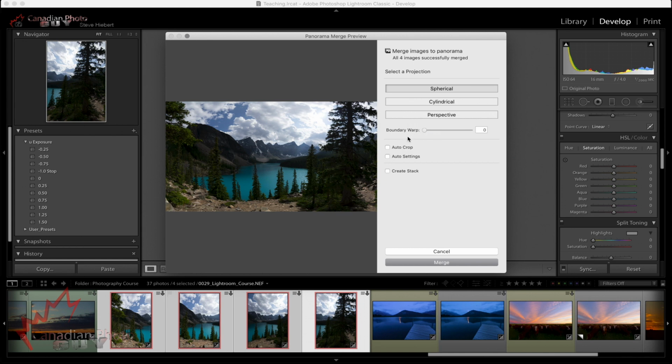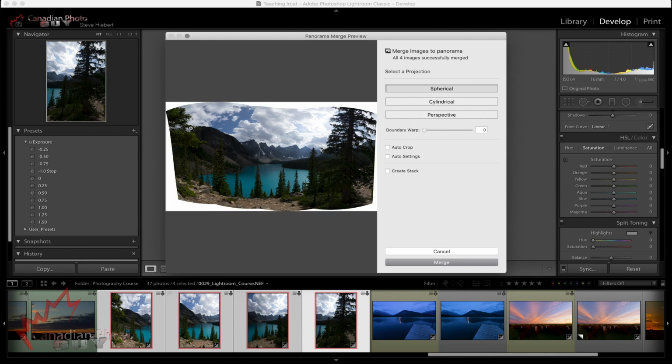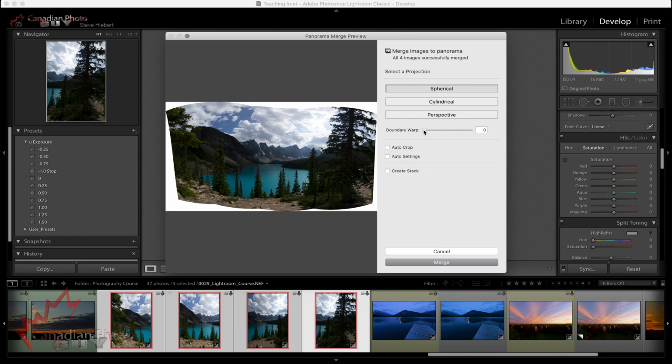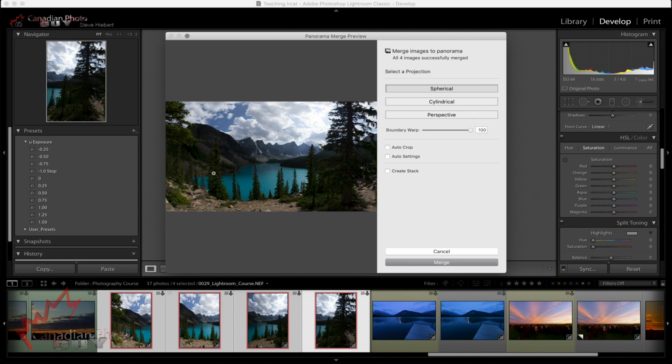I'm going to undo this here and look back at this. Now you see the whole tree here. We're going to go to the auto crop again. Boom, a lot of that is taken out of the image. A lot of this bottom is taken out of the image. I shot it wide. I'm trying to get as much as possible. We'll undo that auto crop and do the boundary warp again. Look at that. We've got a fantastic image. All you do at this point is hit merge.